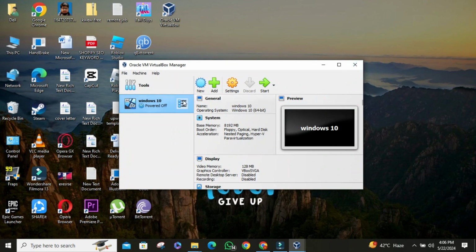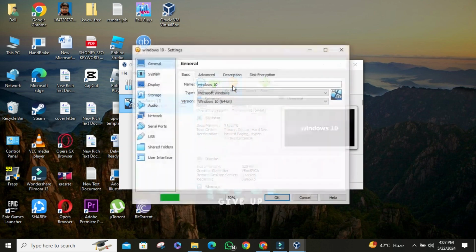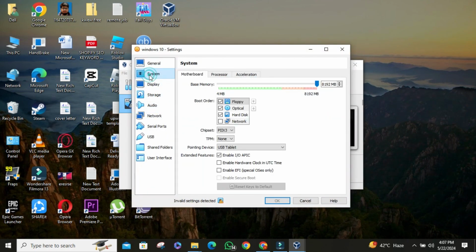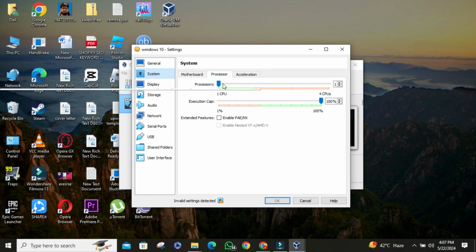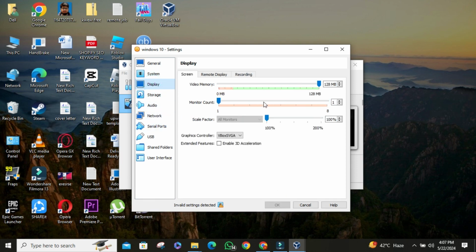Now, select the new virtual machine. And then click on Settings. Under System, click on System section. You can adjust the memory if needed. Then in the Processor tab, I'll allocate 3 processors. It depends on how many processors your PC has. You can select more if you want. Then go to Display section. Under Display, ensure the video memory is set to 128 megabytes.